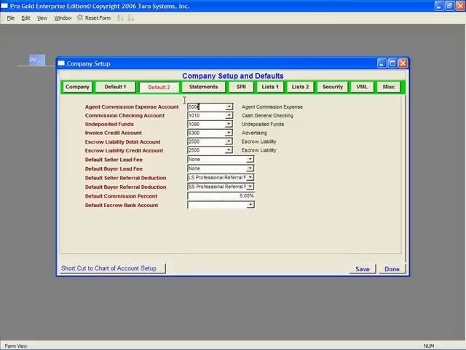The first two options, Agent Commission Expense Account and Commission Checking Account, set the default general ledger and checking account for all agent commissions. Changes to individual agent records can be made in Agent Information under the Properties tab.